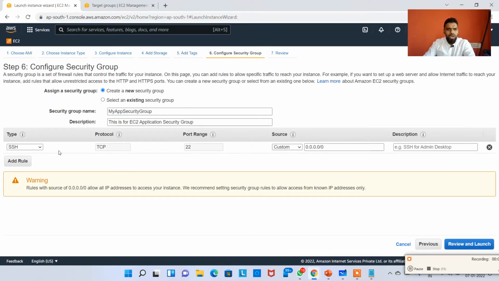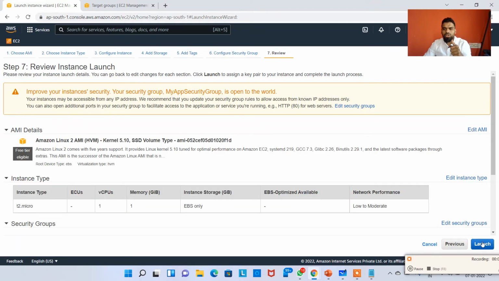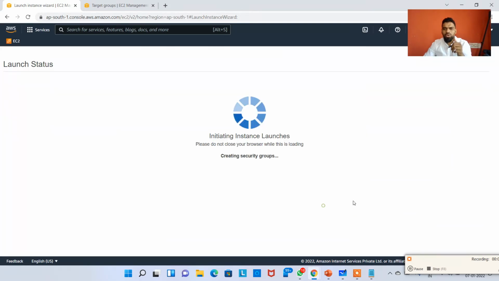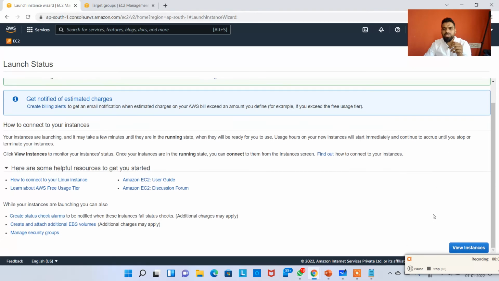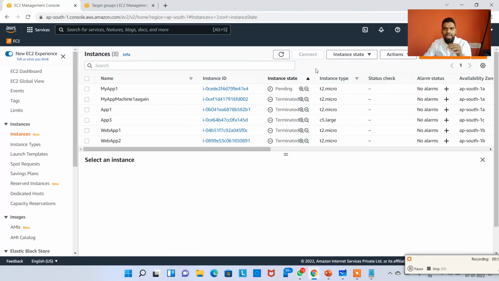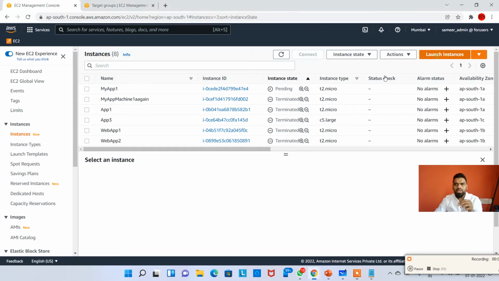Now, for now I'm allowing only the SSH protocol. I did not add any port 80 or anything, which we will add later, but for now I'm just keeping SSH 22. Remember, I'm just hitting review and launch, and then I'm using my old key pair. That's okay. Launch instances, the first instance will be launched, let it launch, and then I'm going to launch another instance.